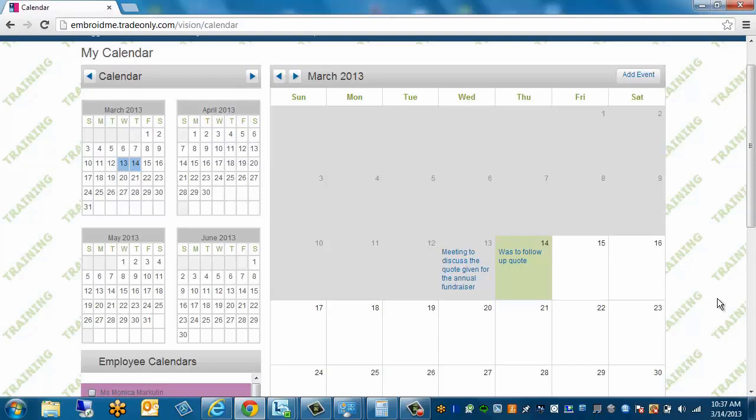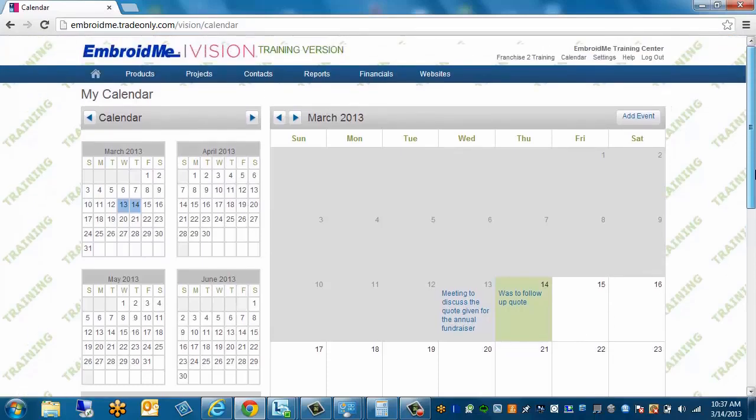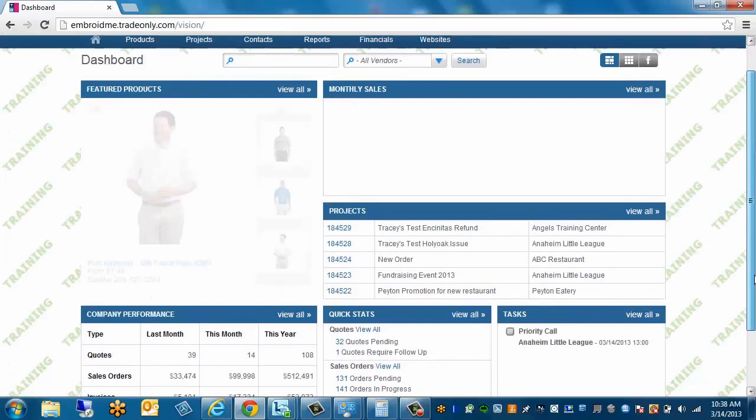As I mentioned, there was two ways of adding an event to the calendar. You could use this add an event, or you could just simply double click into the date that you want to add that event. So we're going to go back to the home. And then we will see where this activity or event was added to the task.